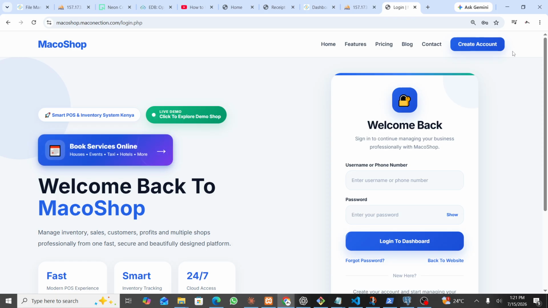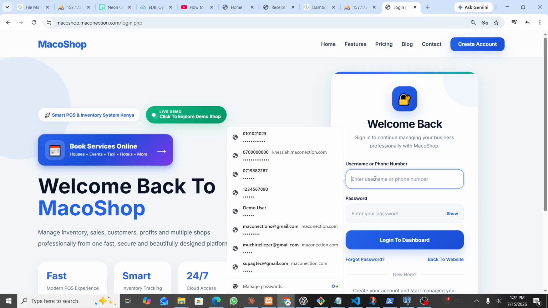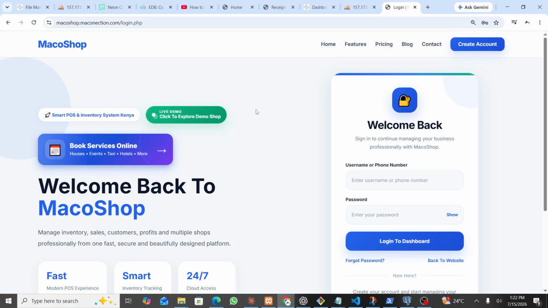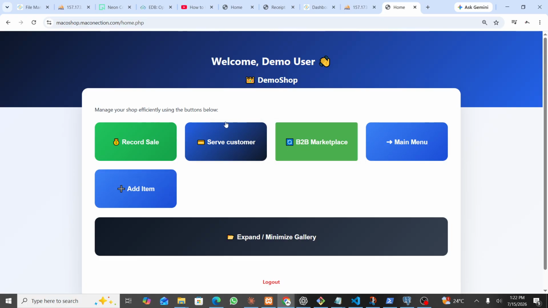From the last series we did a stock take. Now we are going to make a sale for all the stock that we took, and we are going to do it in two ways. There are two modules of making a sale within the Macoshop system. First of all, you log into your system. For those who have a live account, you just use this module here, and for test purposes you can use the demo. So for now we are going to use the demo.